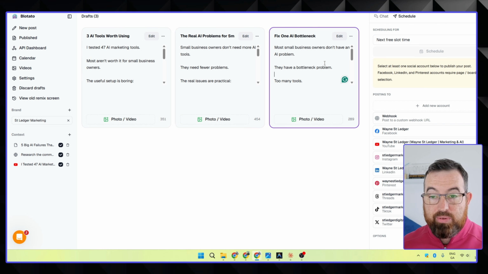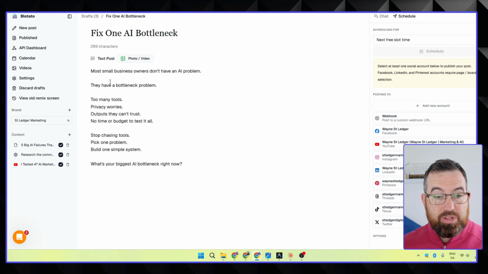And then you have another one here, which again is just picking one. There's too many tools, privacy worries. So that was from, I think from the research actually, that one was. So again, there's 3 different posts created all from basically what I've already done.